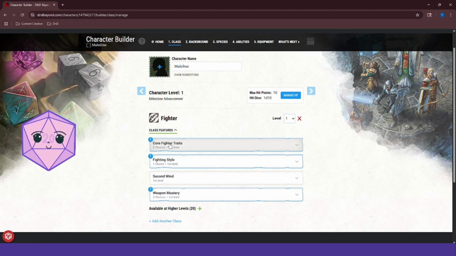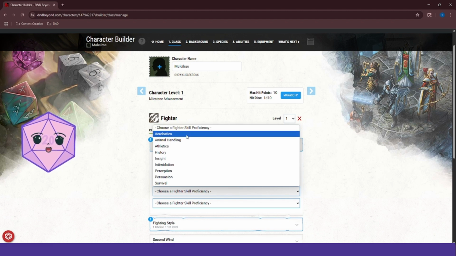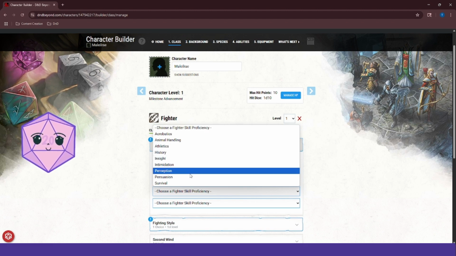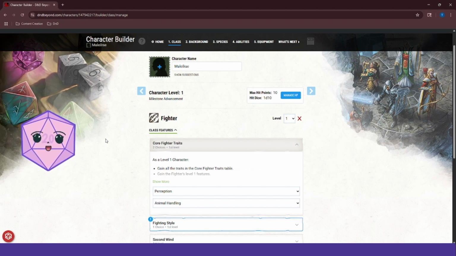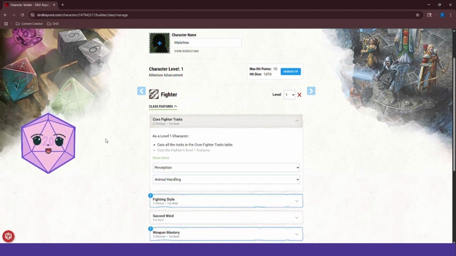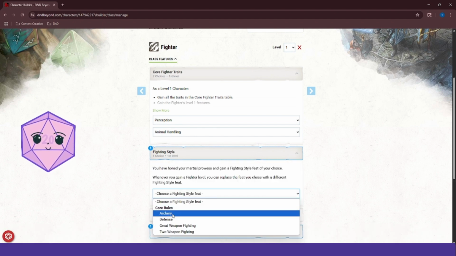For fighter, they like to have their fighter traits. I will also give a video about what each proficiency means. I'm going to go with perception and animal handling because I want this fighter to be semi lives in the woods, semi is in the city. Her fighting style will be archery. I will also get into the different types of fighting styles, but not today.